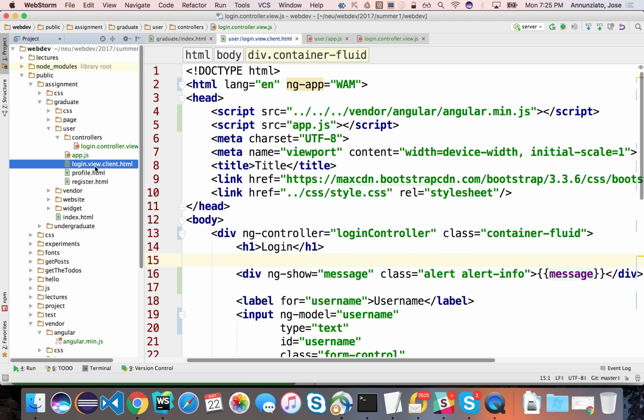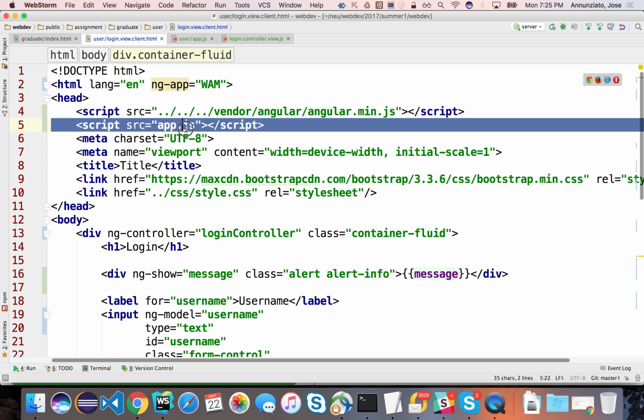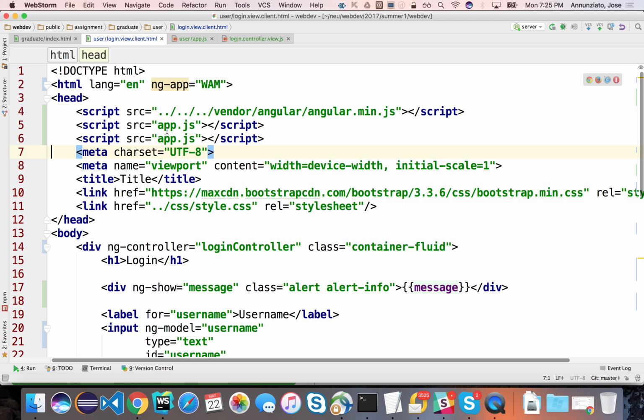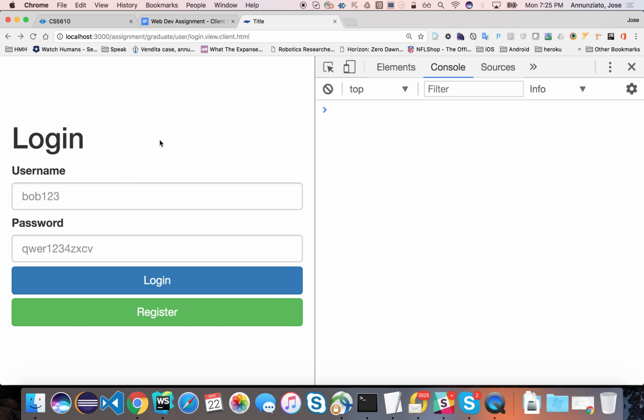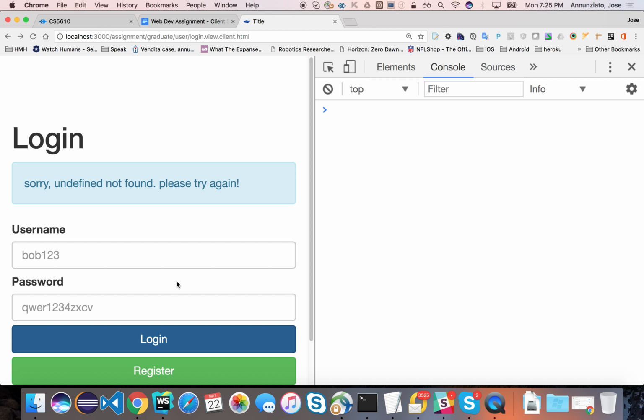So we need to change the implementation here. Not only do we have app.js, after that we need the controller, and the controller lives under controllers. And then we have the login controller. If we refresh our page, notice that it works just the same. It behaves exactly the same way. So we have Bob, login.